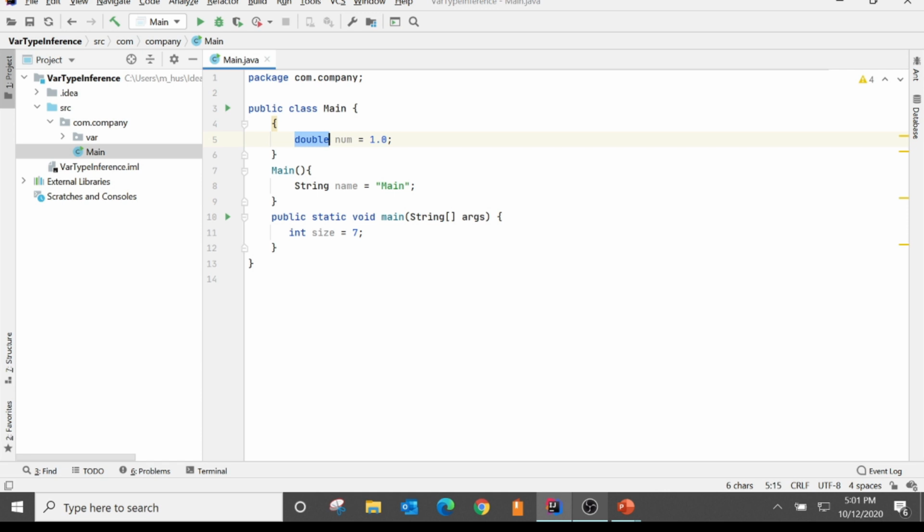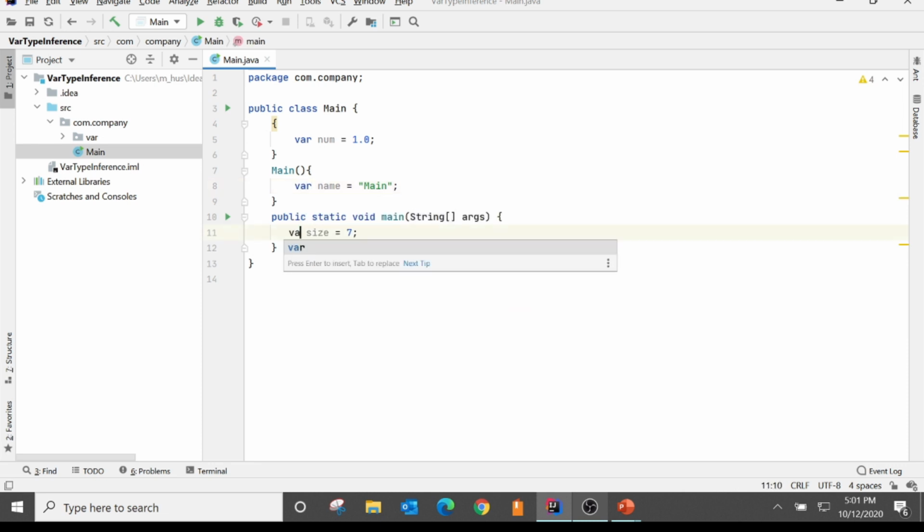Now, after Java 10, instead of typing a data type, we can write the var keyword. What var does is check the value: 1.0 is a floating value, so it makes the type of the variable double. Same here, it makes the type String, and here it makes the type of size int.